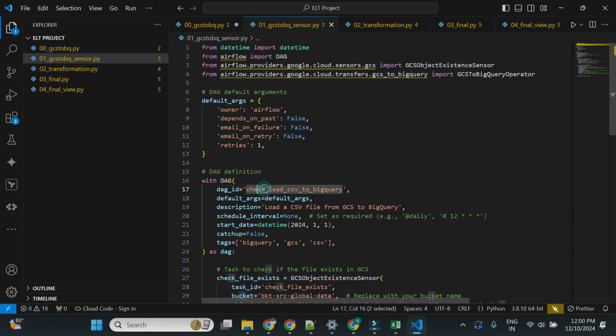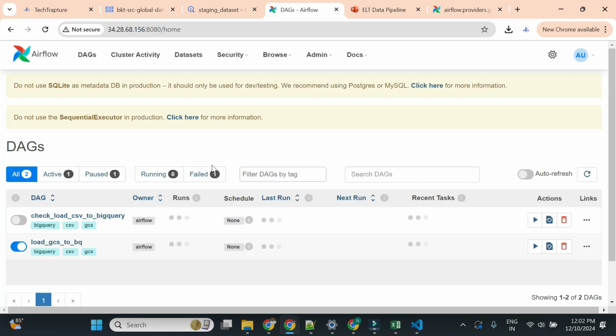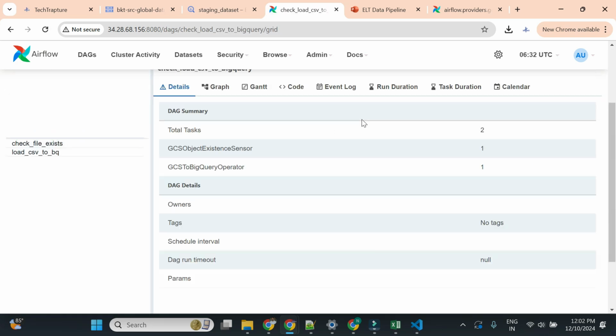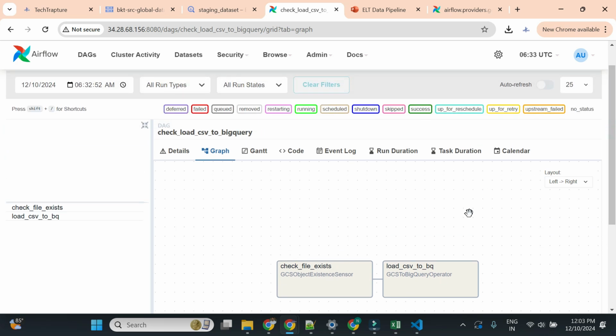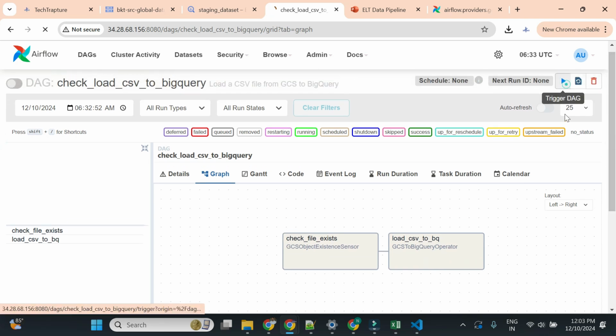So we just appended the check. Okay, let's wait for 30 seconds now. Let's see after a few seconds if we can see it. Yeah, our new DAG is here, and let's see if we have two tasks now. If I go to graph, now you can see first it is checking if the file exists. If it is there, then it is loading my CSV file into BigQuery. So now I'll just trigger my DAG. Let's go here and trigger DAG.